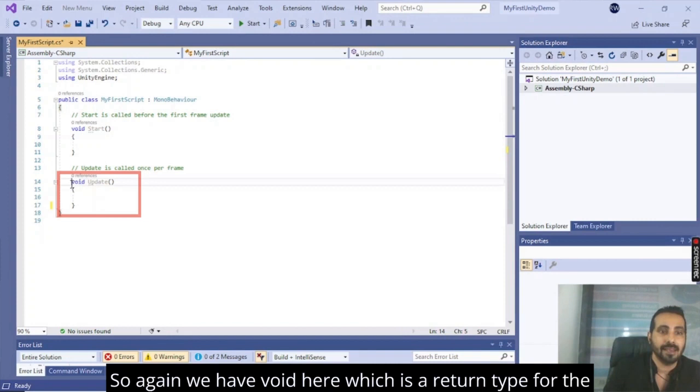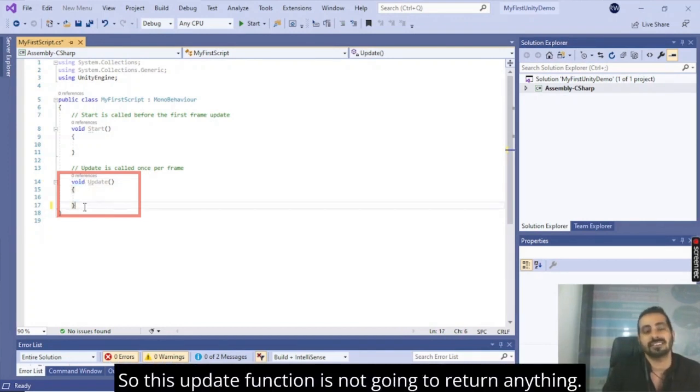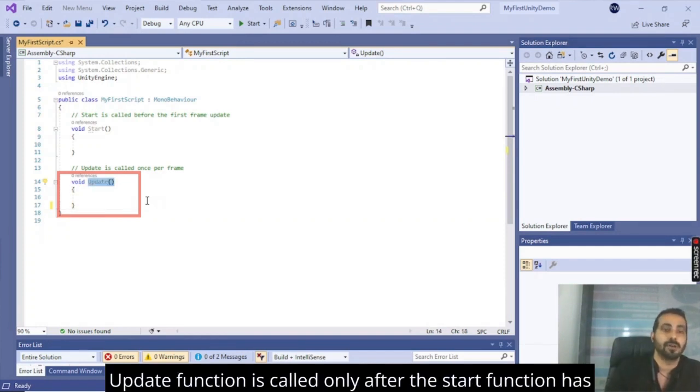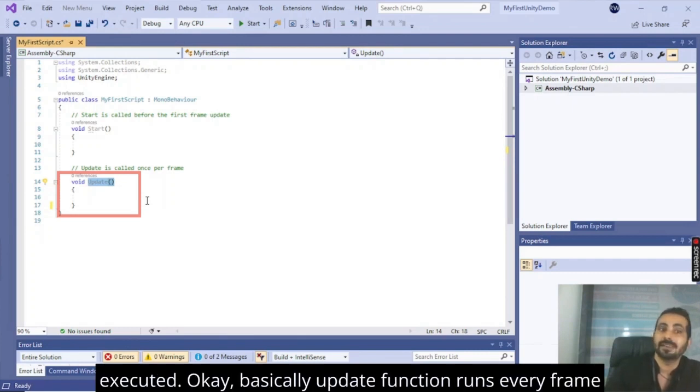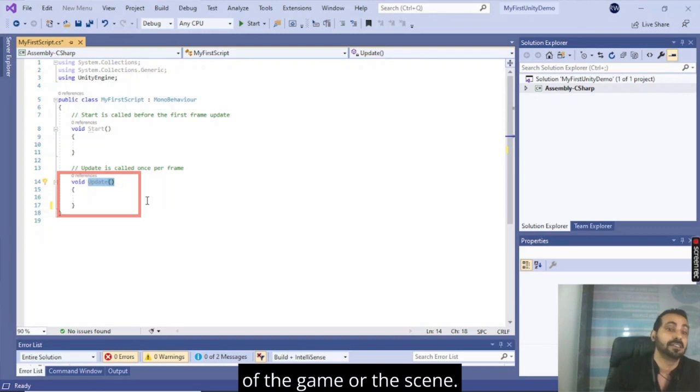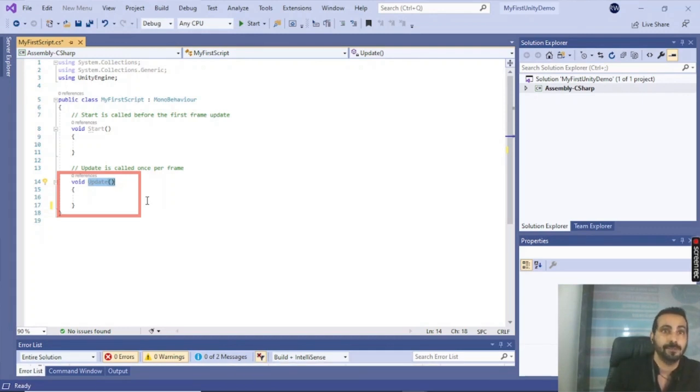Let's talk about the Update function here. Again, we have void here, which is the return type for the Update function. So this Update function is not going to return anything. The Update function is called only after the Start function has executed. The Update function runs every frame of the game or the scene. So it will be called every frame.